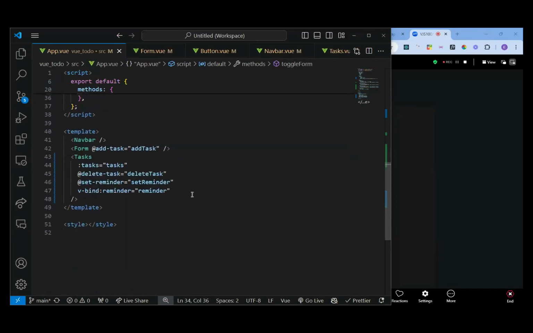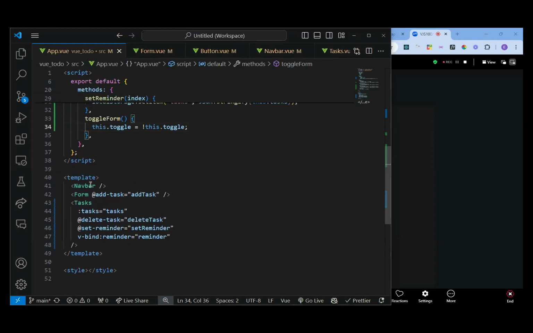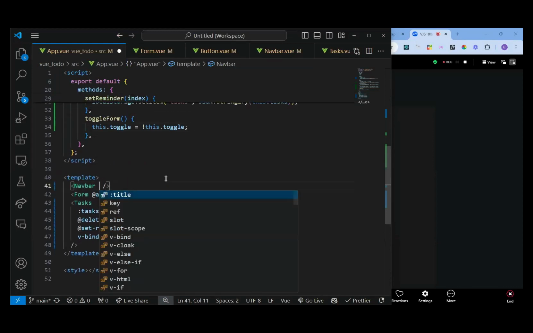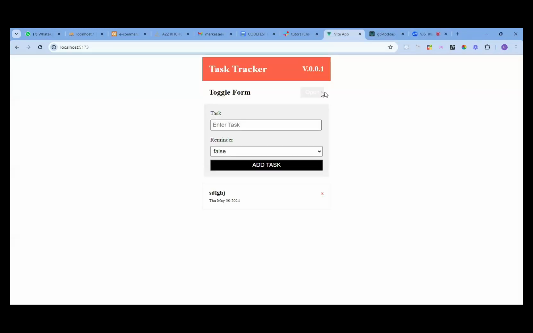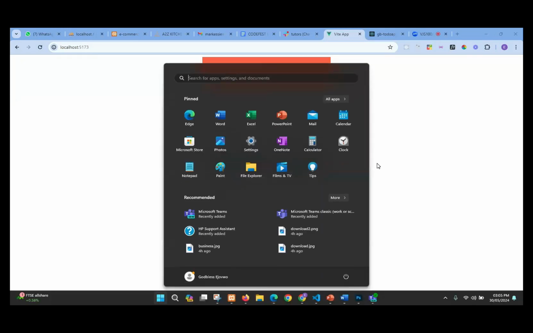But now I'll come back here. I will pass that to my navbar. Why am I passing it to my navbar? Because I want to use it inside the button that's on my navbar, right? That's one. I also pass it to my form component.